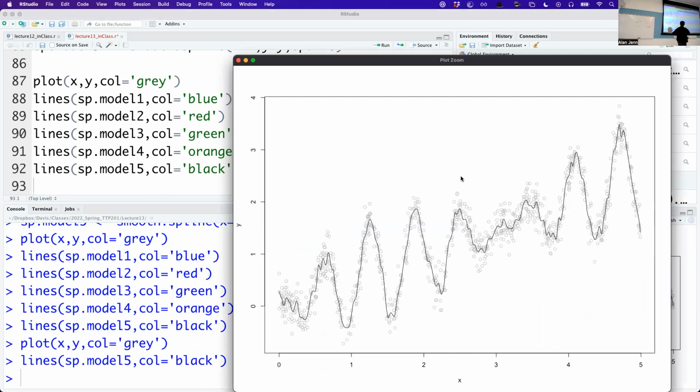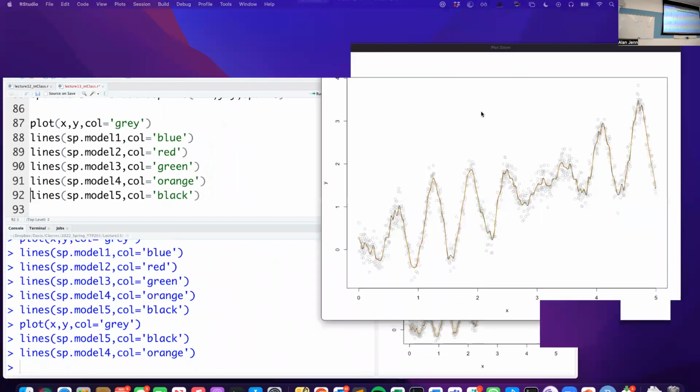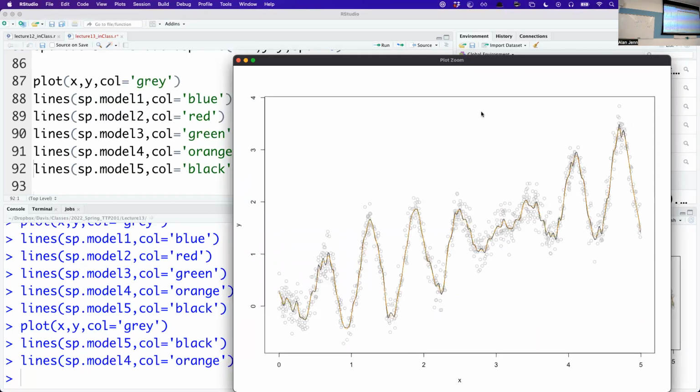You can see that it is starting to be a little bit more squiggly. So this is probably overfitting, right? Similar. Let me see, is that happening at all with orange? A little bit with orange as well. We're starting to see how it kind of strays a little bit.